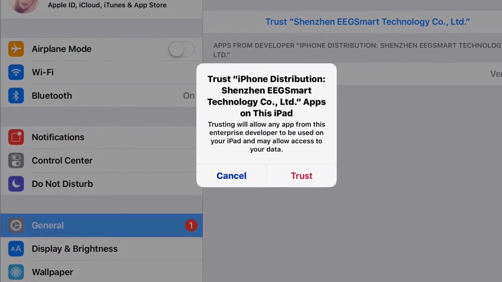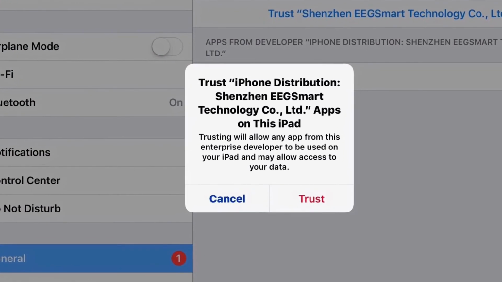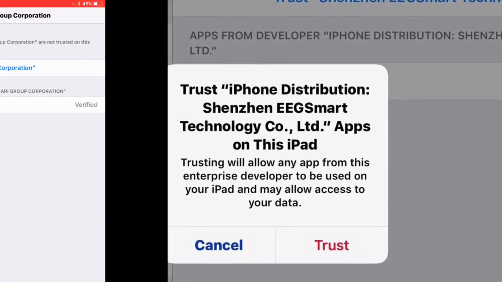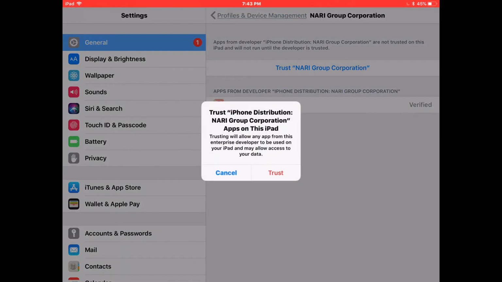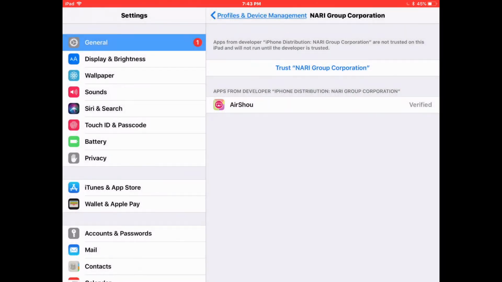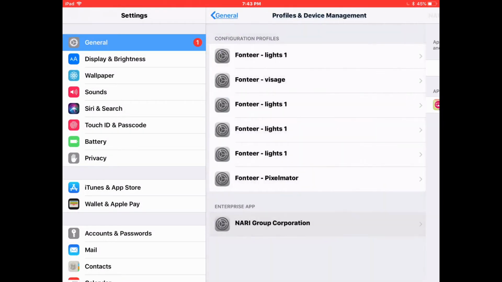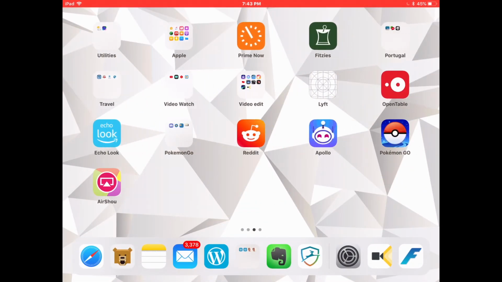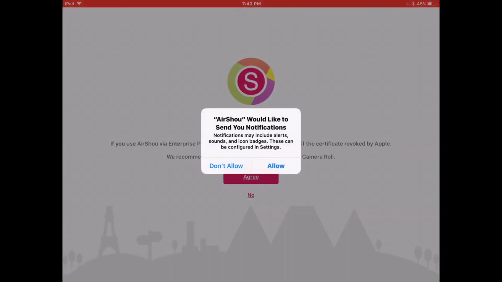I should mention in my article, it ended up being a different profile, Shenzhen, not the one that I'm showing here. You just need to tap on the blue Trust Nari Corporation and then the red word Trust, and you will see that AirShou has now been verified. The certificate is good. So just press on the home button again, go back to your home screen, and you can now open and use the AirShou app.